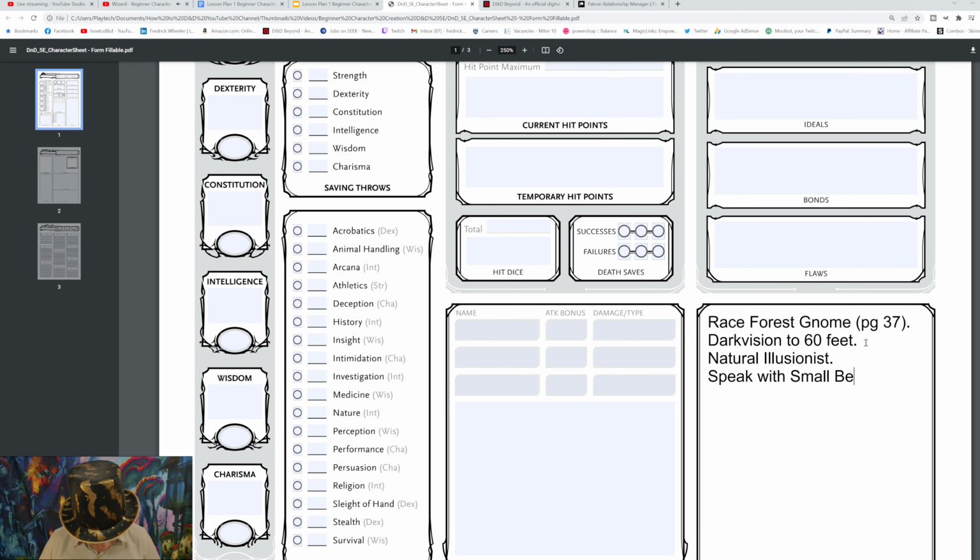Small beasts. I wish they would just allow you to speak to any beast, doesn't matter how big or small they are. I suppose it's very flavorful, but it kind of sucks. So what do we got here in terms of other things? With the subrace, we got gnome cunning. We need to add that in. I add gnome cunning, and that's that. Full stop.